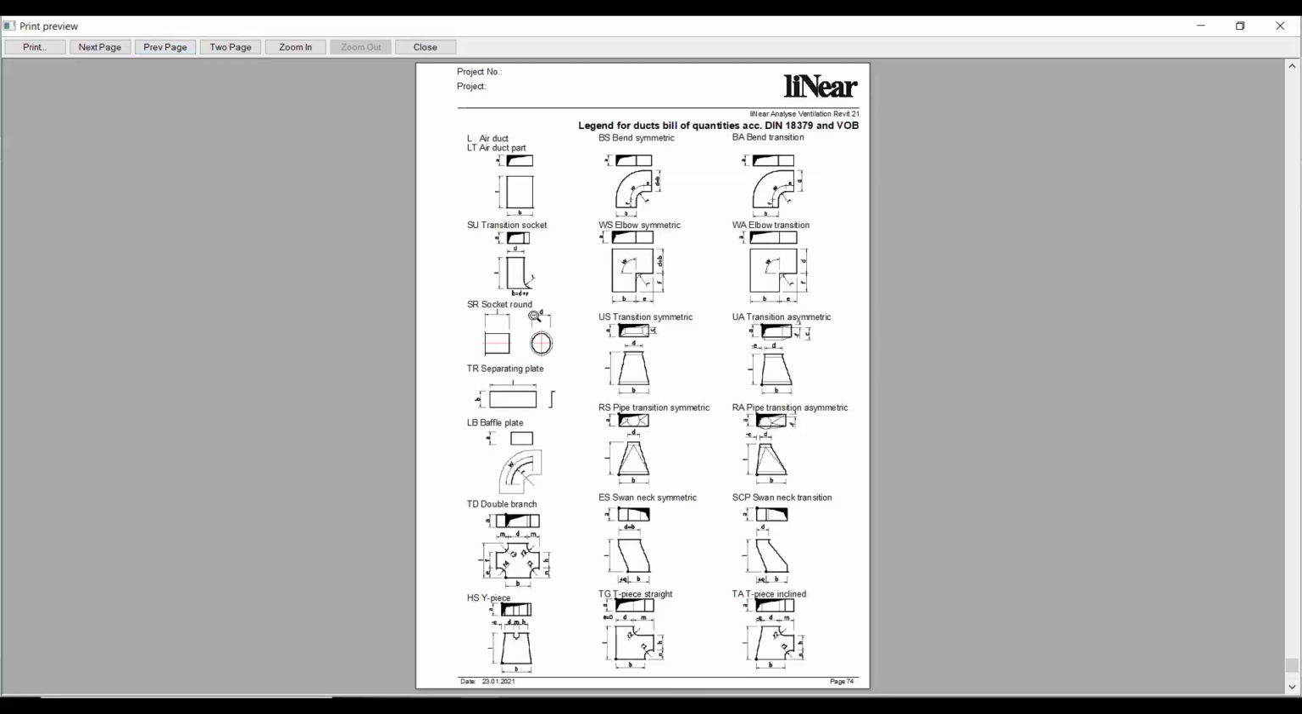And now we have come to the end of this webinar. Today we constructed and calculated a ventilation system with Linear solutions on Revit. I used Linear Desktop Ventilation and analyzed ventilation modules in this webinar.